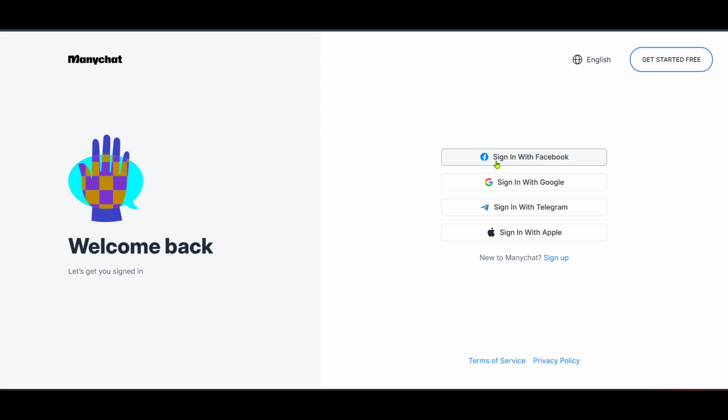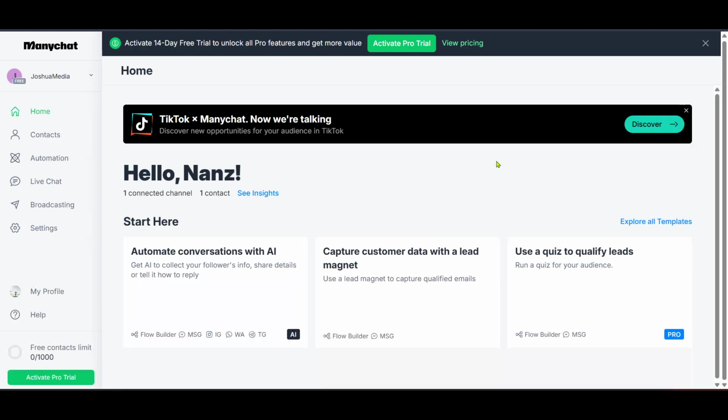After successfully signing in, you'll be directed to the Manychat homepage. This is your dashboard, the command center where all your chatbot magic happens. From the homepage, navigate over to the Home tab situated on the side menu. It's designed to give you a bird's eye view of your active projects.